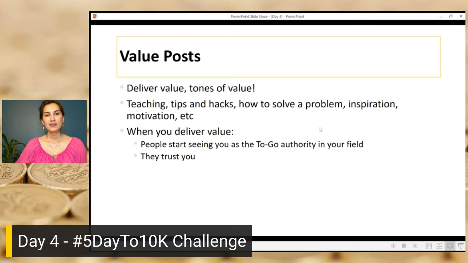And when you deliver value, people start seeing you as the go-to authority in your field, and they trust you. So building that trust is the most important thing, so in the future, when they post a lead gen post, they will raise their hands.